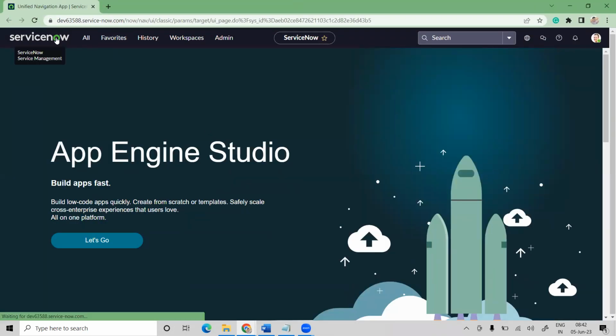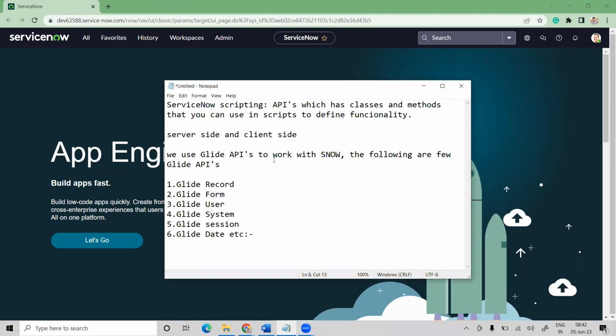Okay, but whenever we are working with the actual tool, that is JavaScript, and the JavaScript which you are going to use are Glide APIs. So if you are good with these two, you can feel more comfortable working with scripting as well in ServiceNow.